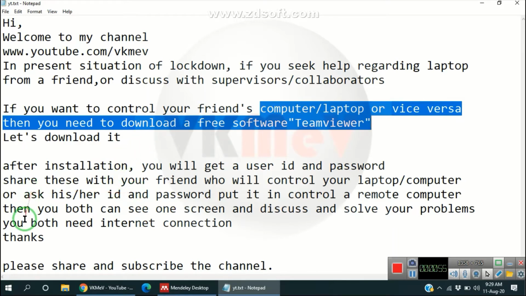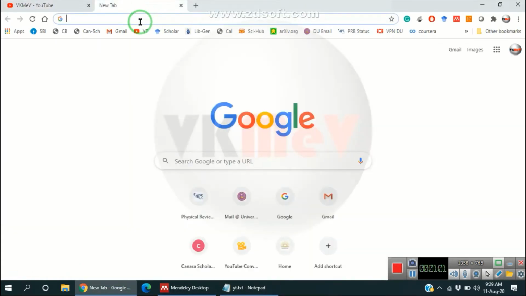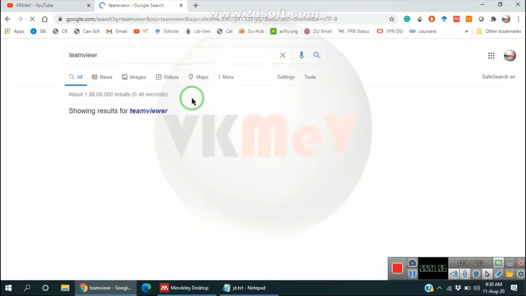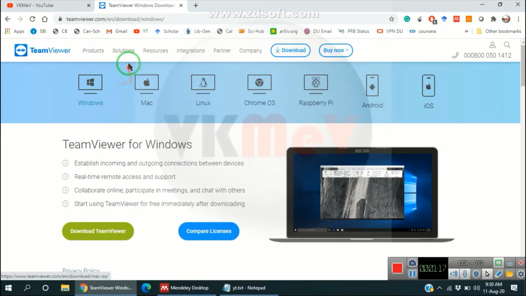So let's download it. TeamViewer. So here is a download option. You can select a TeamViewer software according to your Windows or Mac or Linux, whatever you use. So download this. So after this, just run it.